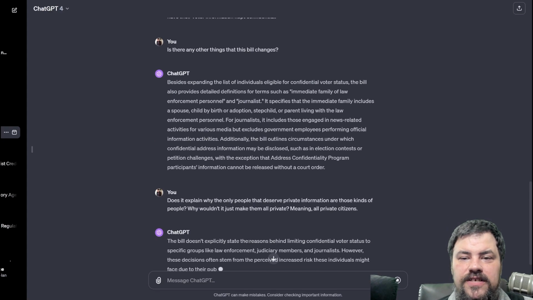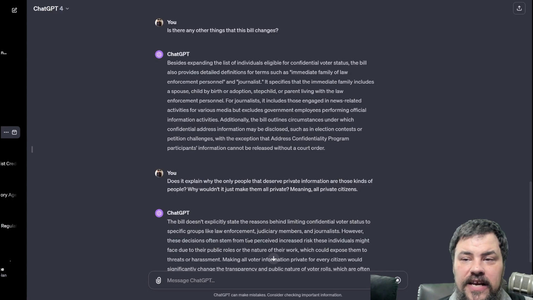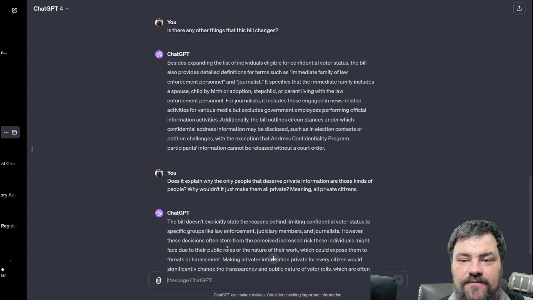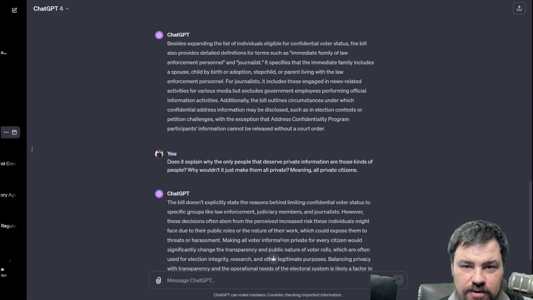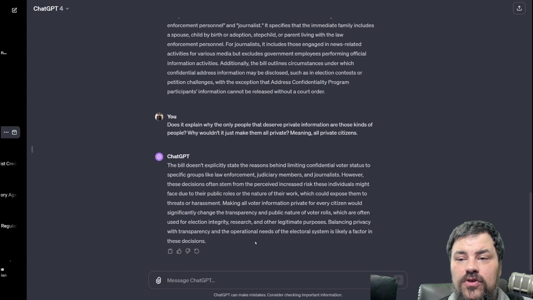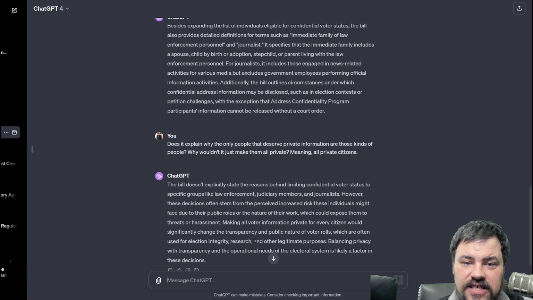The bill doesn't explicitly state the reasons behind limiting confidential voter status to specific groups. However, these decisions often stem from perceived increased risk these individuals might face due to their public roles or the nature of their work, which could expose them to threats or harassment. Making all voter information private for every citizen would significantly change the transparency and public nature of voter rolls, which are often used for election integrity research and other legitimate purposes. Balancing privacy with transparency and the operational needs of the electoral system is likely a factor in these decisions.